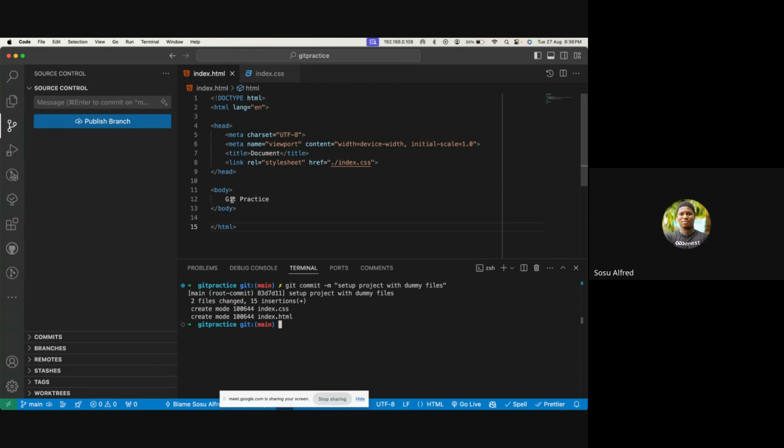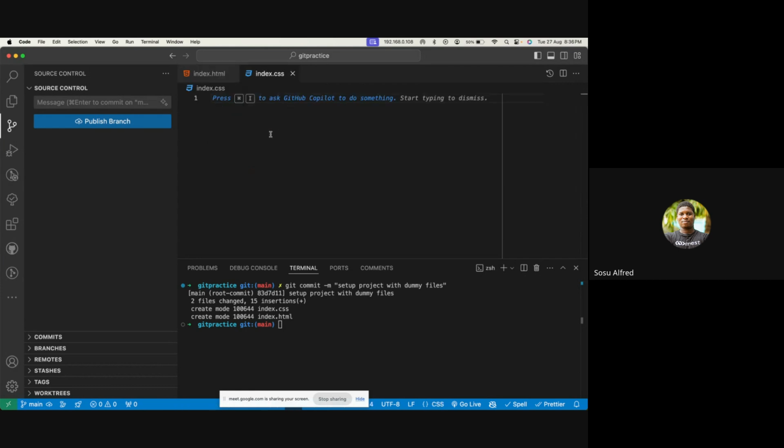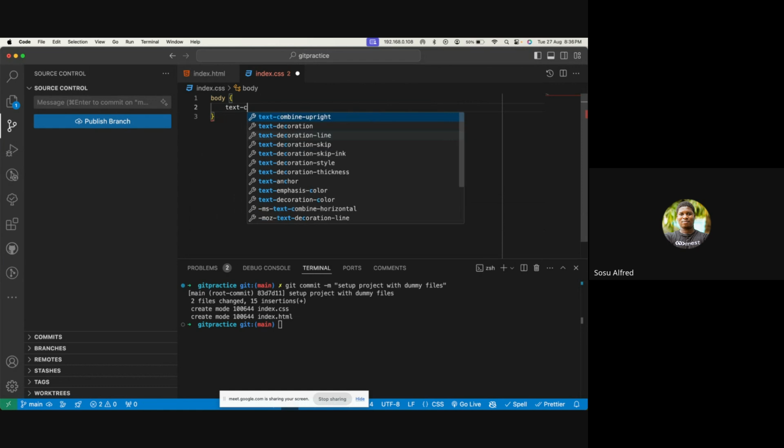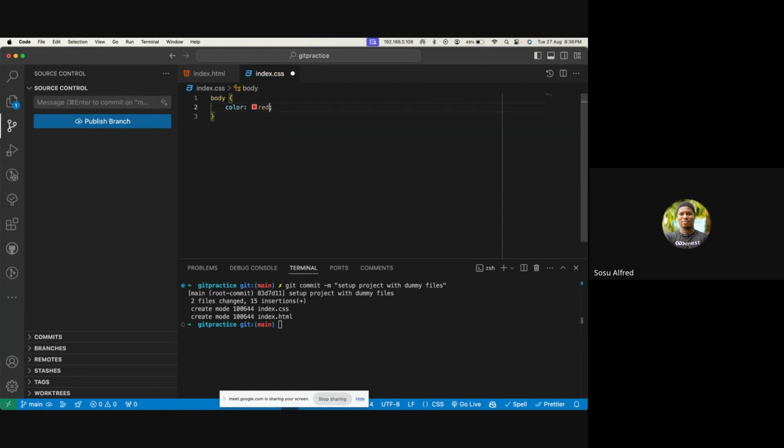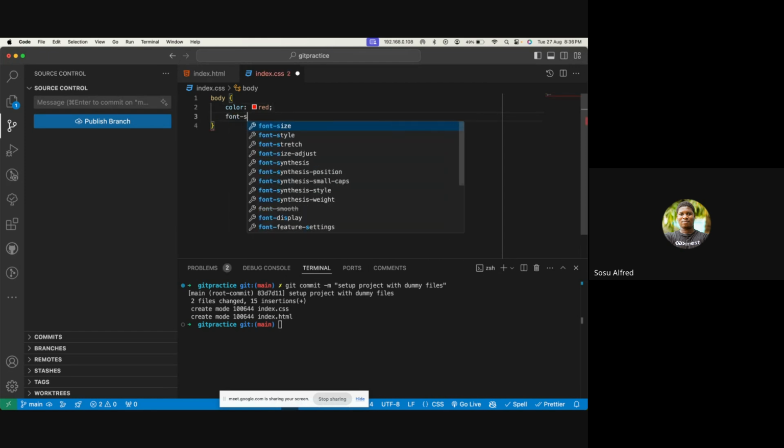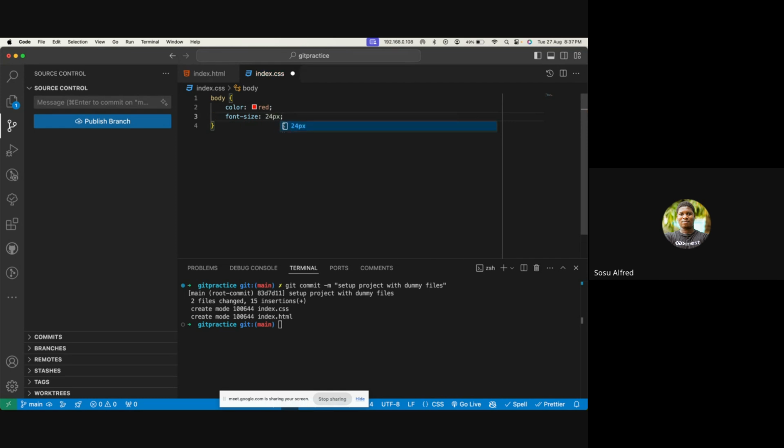So let's say this file, let me use the index.css. There's nothing inside. Let's put a style inside that we want the body text color to be red, and then maybe the font size to also be very big, 24 pixels.